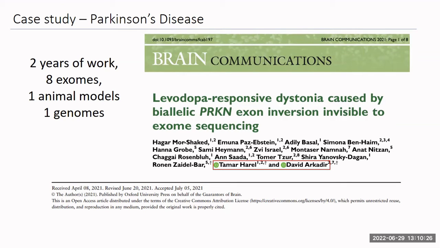We really think the take-home message here is that whole genome sequencing will solve many cases of early onset Parkinson's disease. And I highly recommend, before conducting any functional studies, to perform whole genome sequencing with a high quality analysis, just to make sure you don't have a straightforward diagnosis in your patients that is invisible to the exome analysis.